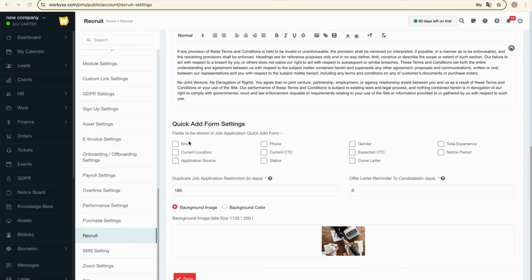Now scroll down to Quick Add Form Settings. These options control which fields appear in the quick job application form. Enable the fields you need. For this tutorial, we'll enable email, phone, current location, total experience, and cover letter.